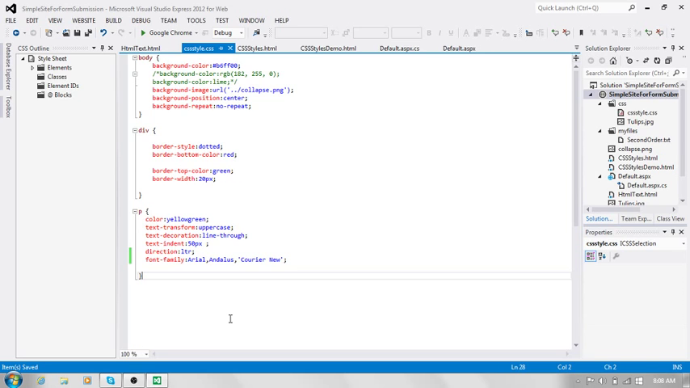Courier font is actually monospaced, whereas the other fonts are proportional fonts. Fonts can be monospaced or they can be proportional. In the case of proportional, depending on the character, it's going to use space. But in monospaced, all characters take equal space.